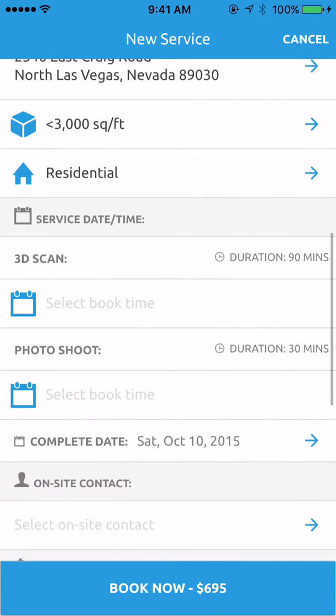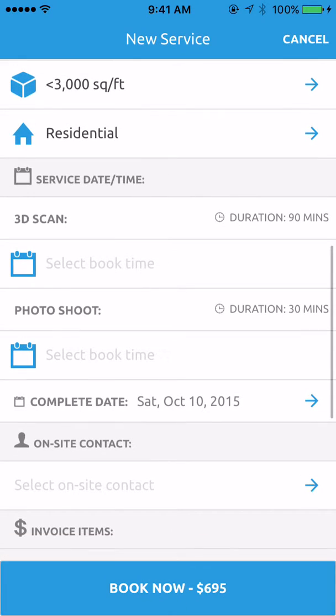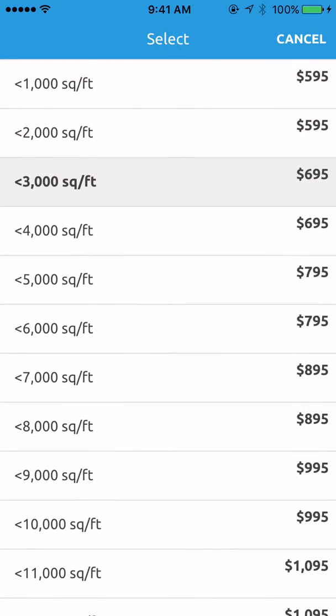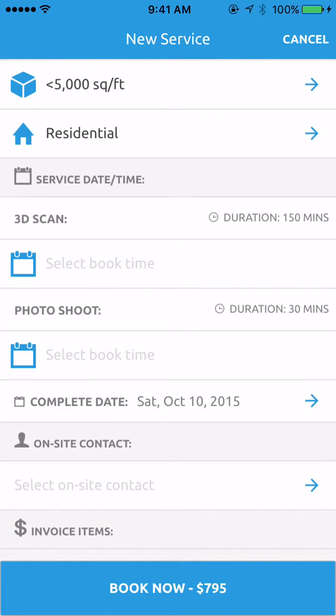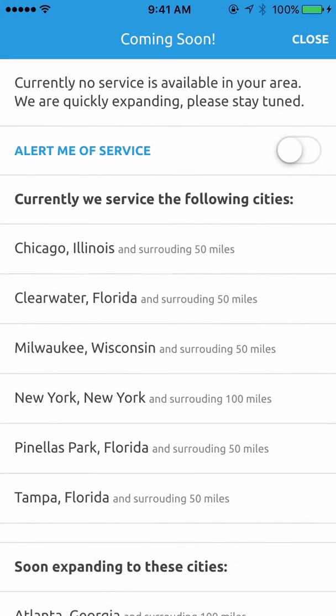Next, let's go into selecting the date and time for the services. Now, not all services will have date time selection, but the ones that do, you may see one or multiple different selection options. You'll see the duration for the service required for the 3D scan, and that will be based on the square footage. I'll change the square footage, and you'll also notice that the duration changes as well. Next, we'll go in and select a time.